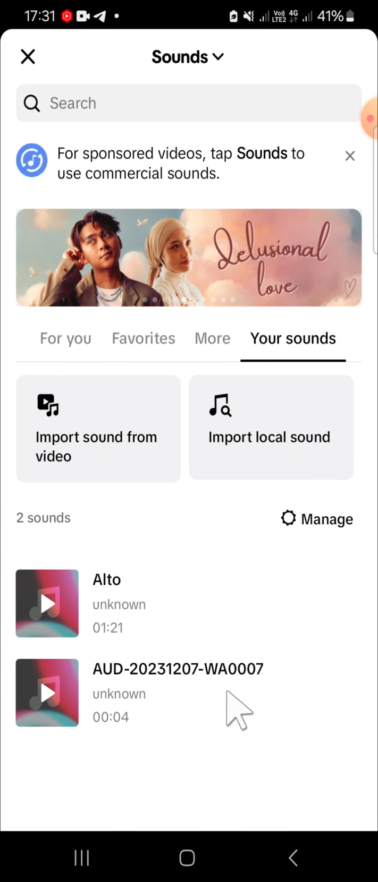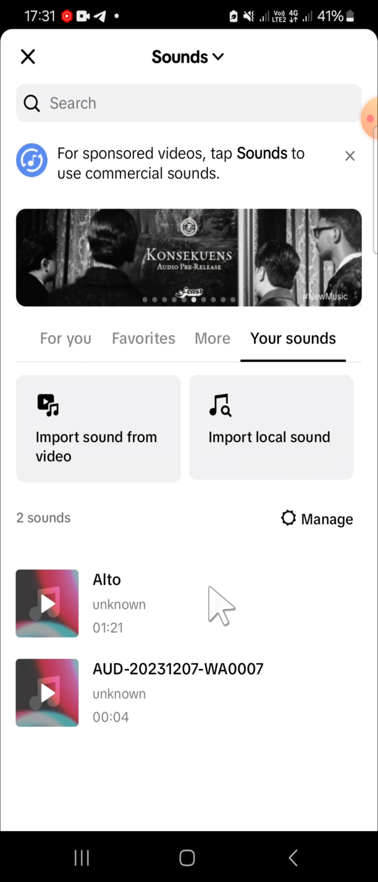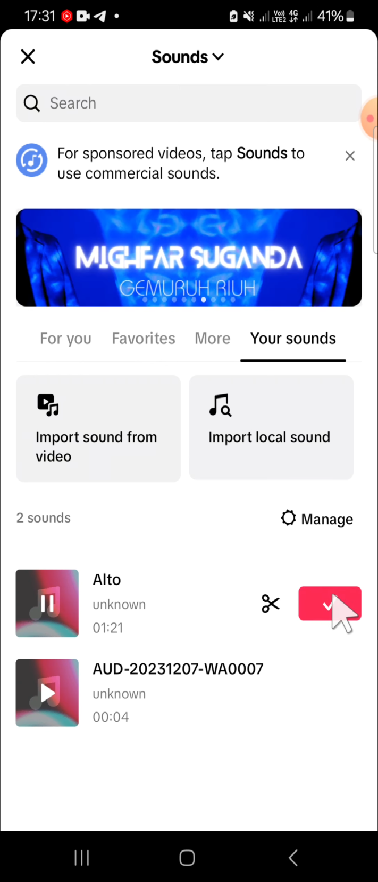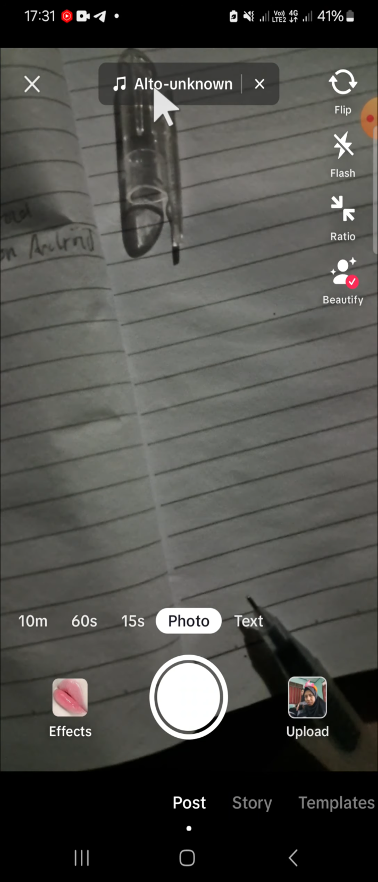Alright, and now the sounds have been imported to TikTok, and if we want to use it, we just need to click on the sound like this, and you can click on this check mark, and now the sound has been added to my post.